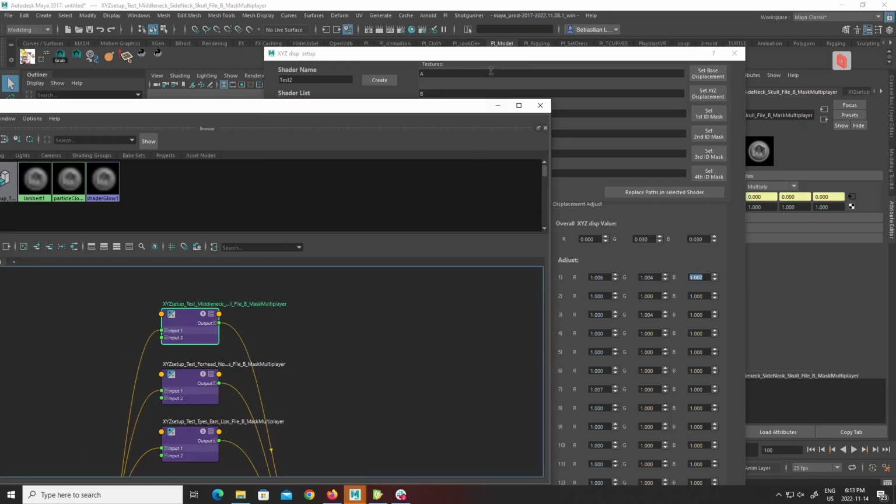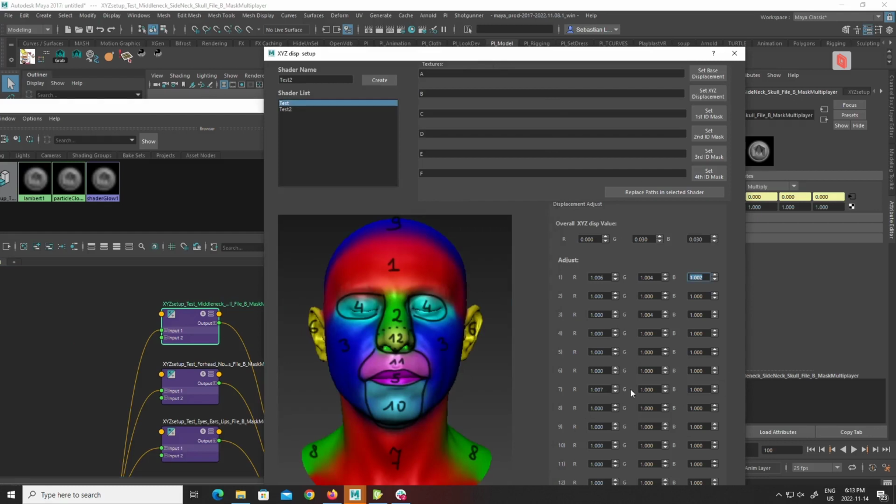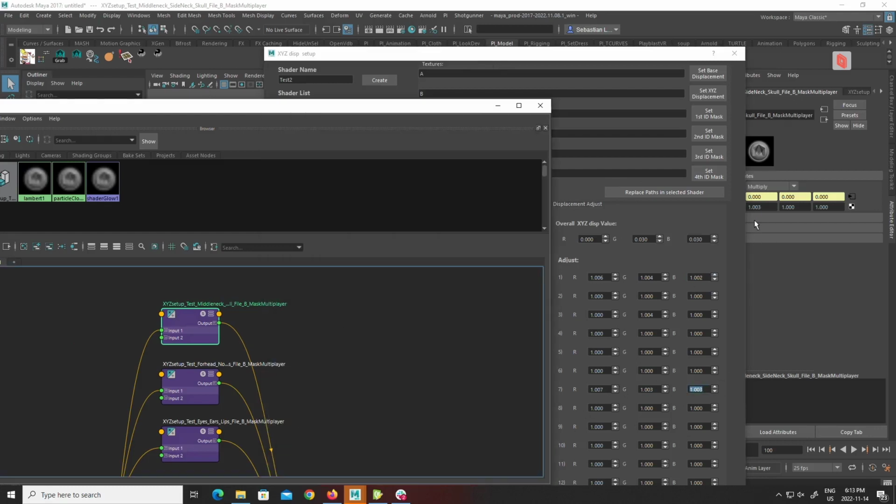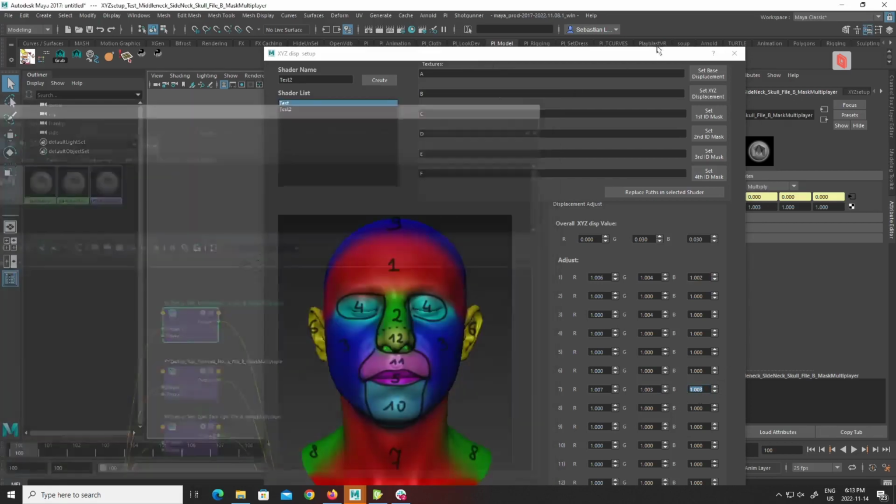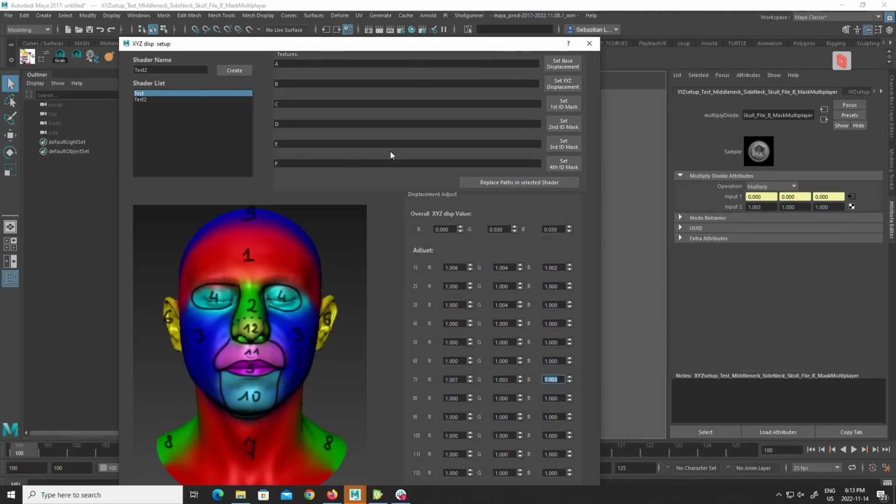This is a middle neck, so let's check the middle neck 7. One of them should be here. So we got 103, so this one's this. And then we can do a test render and so on.